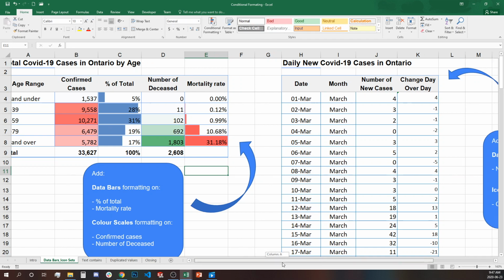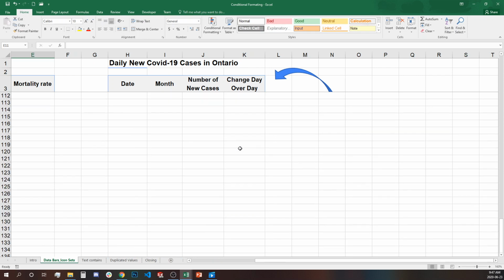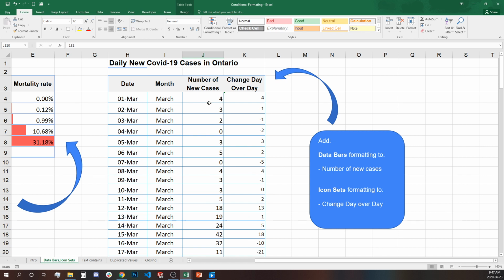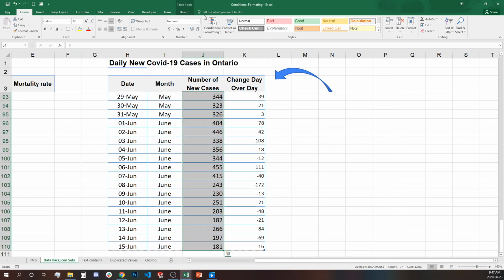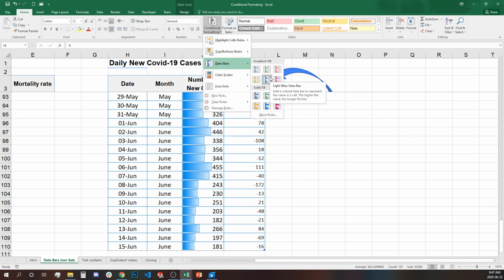Next table, we have the daily new COVID cases in Ontario, starting from March 1st all the way to June 15. Let's see how we can spot the trends and see if the cases have started declining or are still increasing in numbers. So let's select the number of new cases column first and apply data bars again. This time let's choose gradient, that's okay.